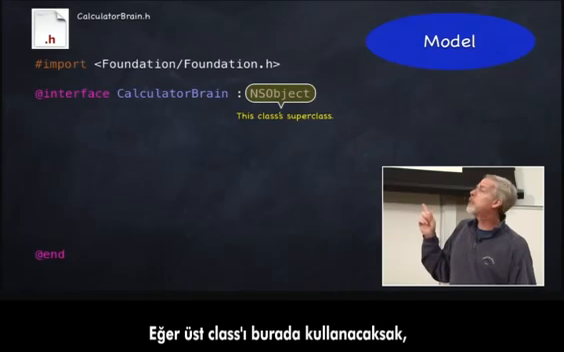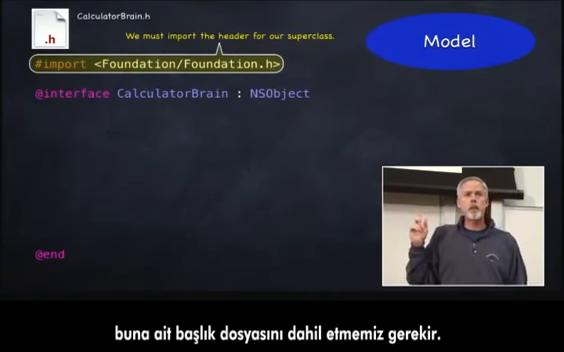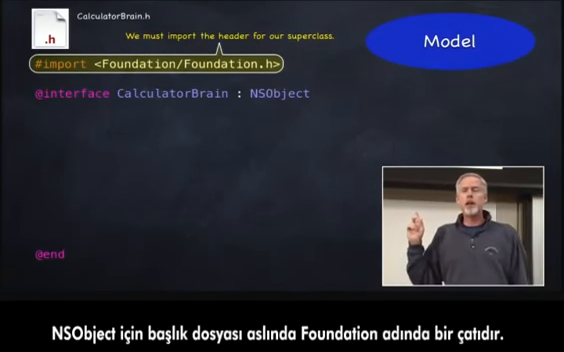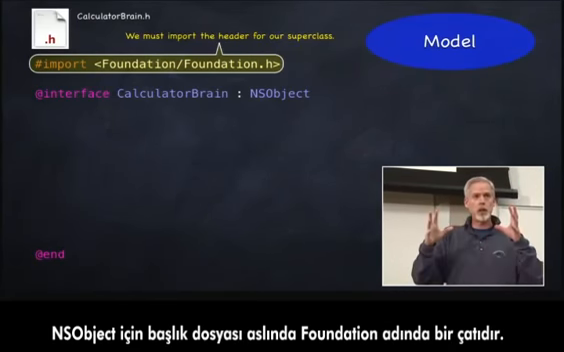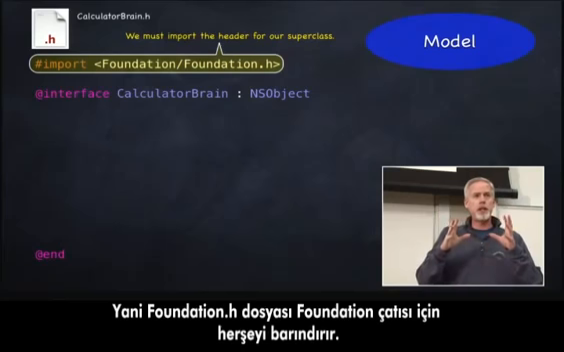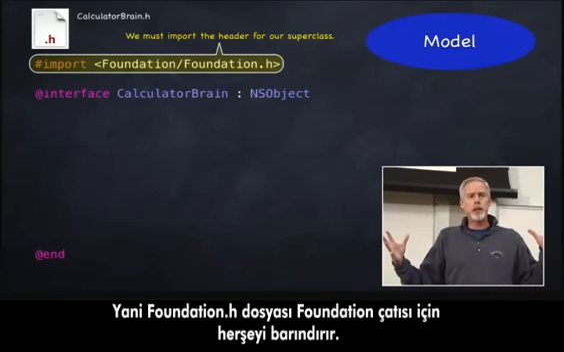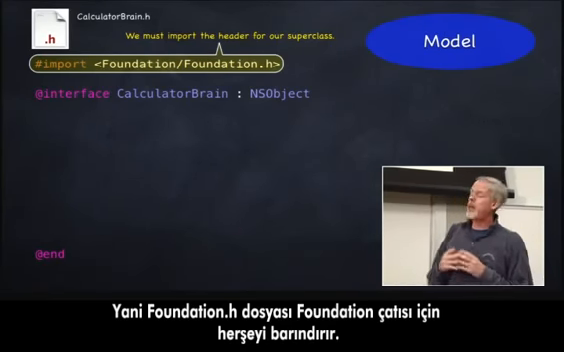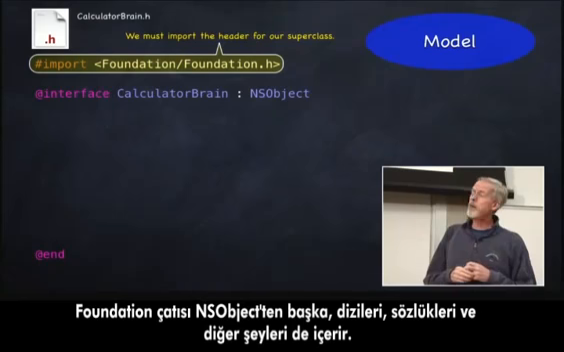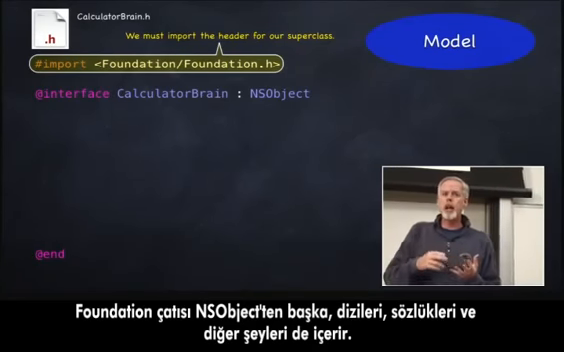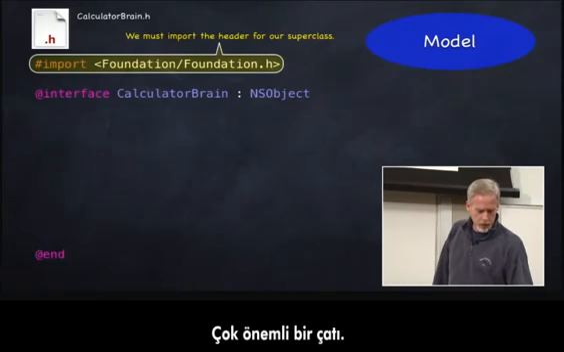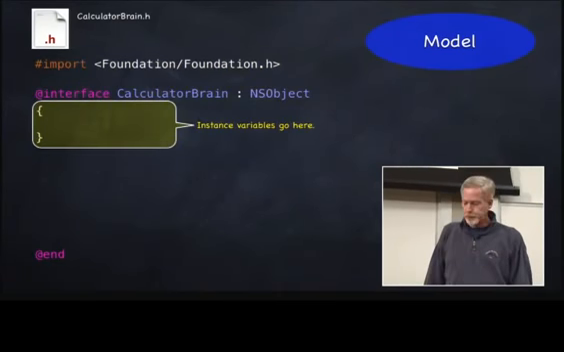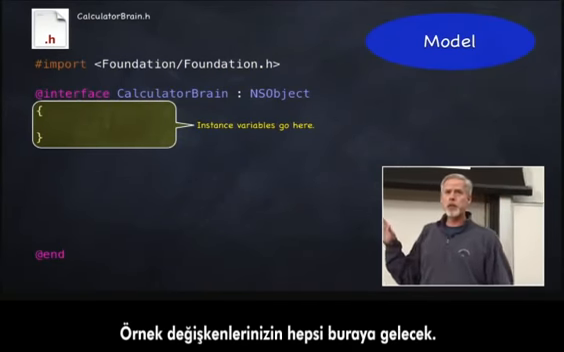Now, if we're going to put that superclass there, we need to import its header file. Now, the header file for NSObject is actually a framework include called foundation. So foundation.h has all the includes for what's called the foundation framework. Foundation framework includes NSObject, but also arrays, dictionaries, all that. We'll be covering that all next week. Very important framework. Then your instance variables go here.